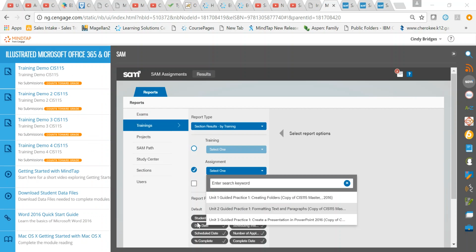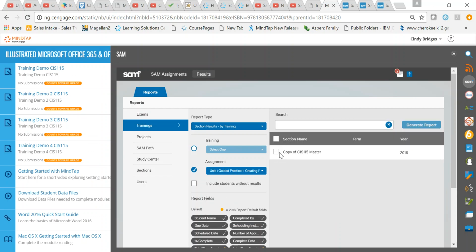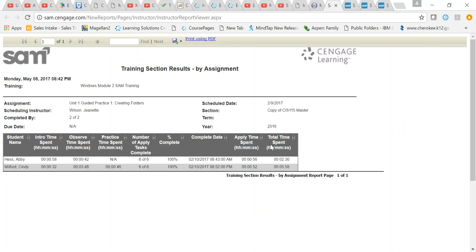If I take a look at the section results by training for a particular assignment and generate a report, I can see the results for an entire section on a particular guided practice.